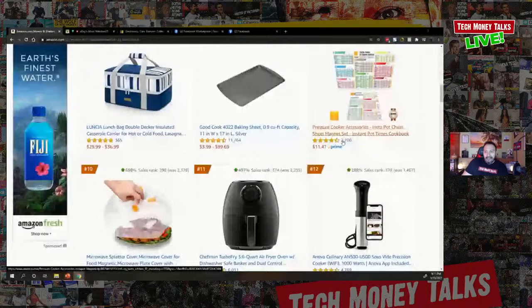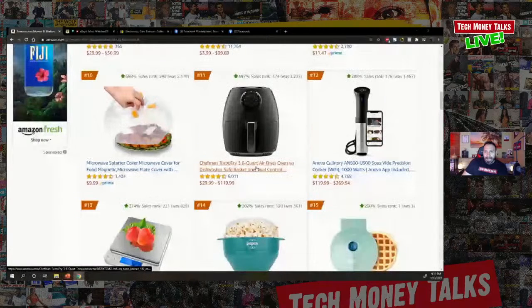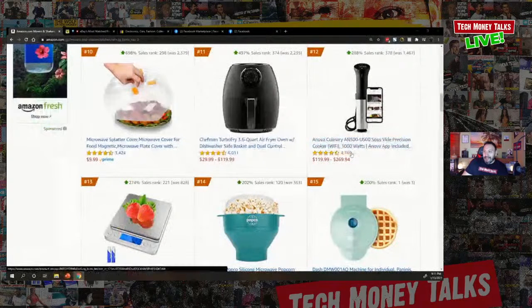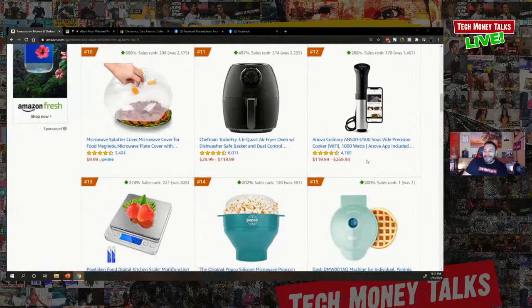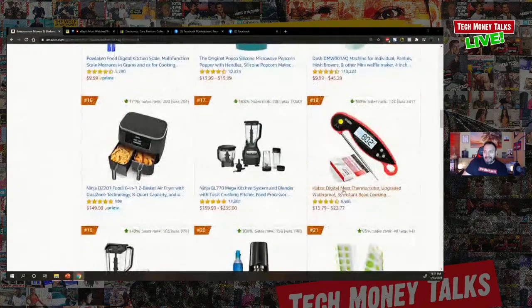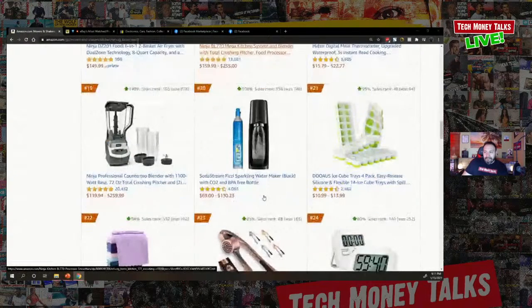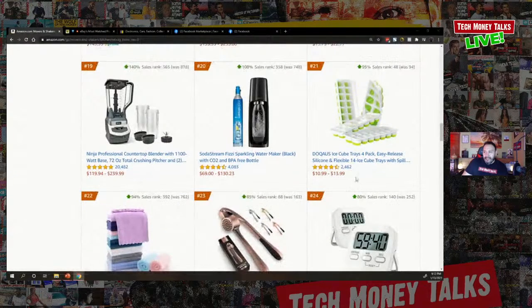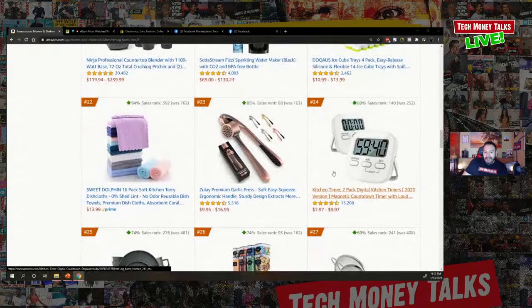Bag, a cooking sheet. What is microwave splatter cover, magnetic? That's pretty interesting. What is this? Precision cooker. Oh, okay. Yeah, so there's some interesting products here for sure. And you can see that's why they're trending. So thermometer, blender, ice cube trays.